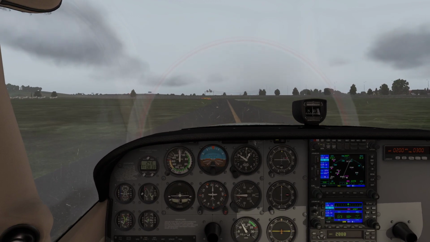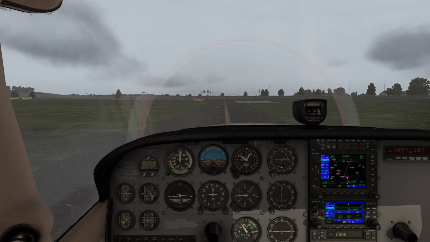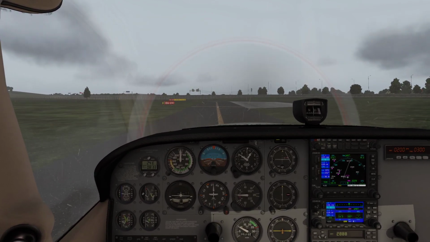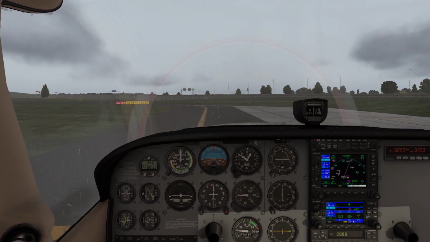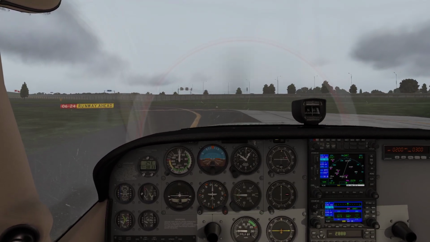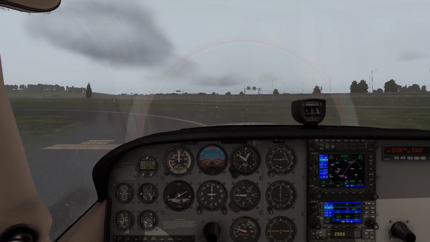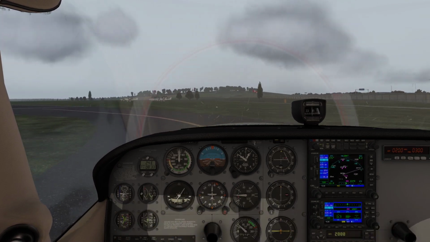So we're rolling out down the taxiway. We're not going to bother with air traffic control because the air traffic control that's built into X-Plane is pretty awful. So in the real world, you would come along here and you would stop short at the line here, and then you would ask for permission to take off from the tower, but we haven't got anybody in the tower today, so we're just going to roll straight onto the runway.